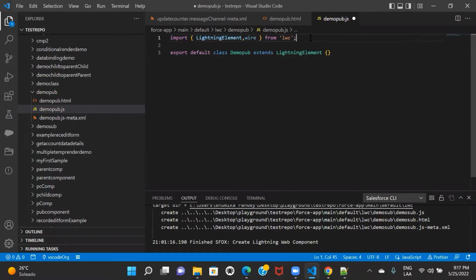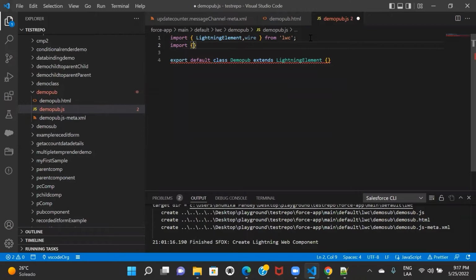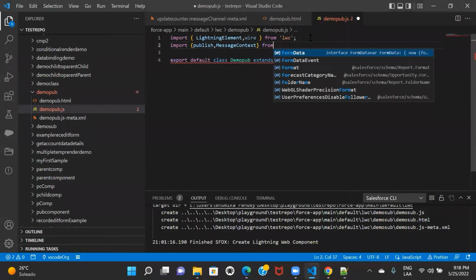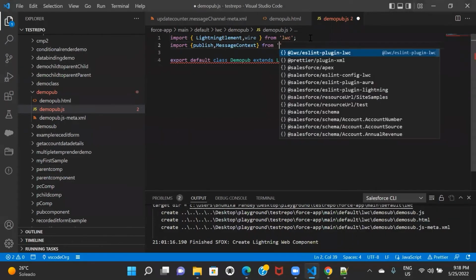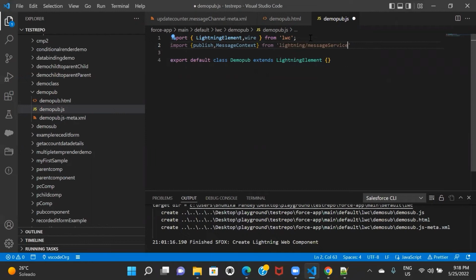So let me just first import that. What all do we have to import? We have to import the publish and the message context from the message service. So what will I do? Import, and in the import I need the publish method, and I also need the message context. And from where will I be getting this? I will be getting this from the lightning message service.